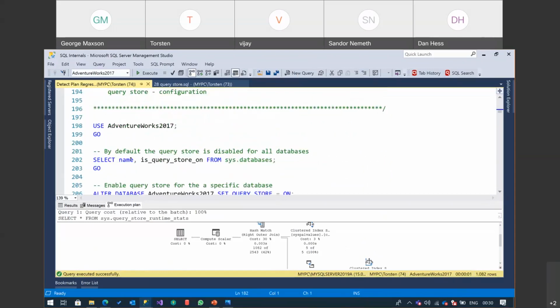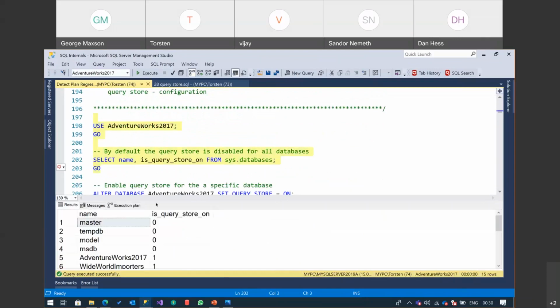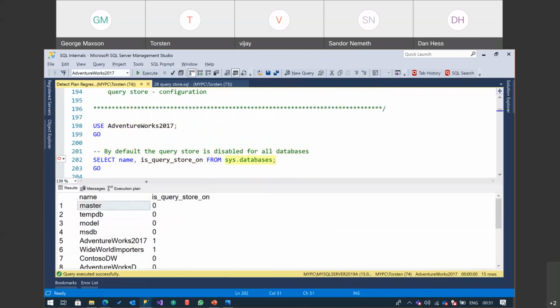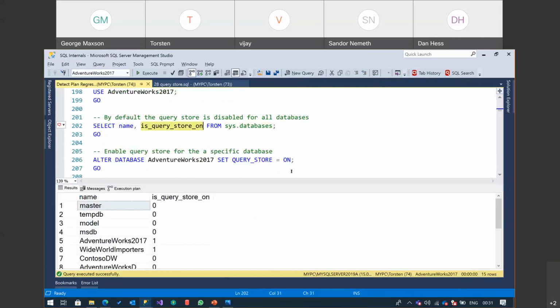Okay. Let's go down. From a configuration perspective, first of all, you can use this sys.databases DMV. I think you're familiar with it. This is not a secret. And we can see that there is one additional column since version 2016, which tells you for which database you enabled the query store. You can see for AdventureWorks 2017 and WideWorldImporters, by chance I guess, I enabled the query store.